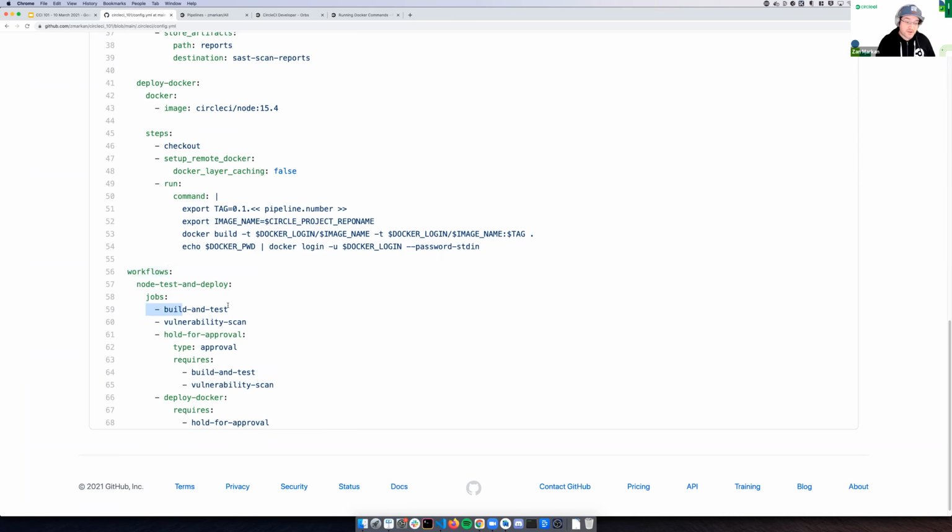So for example, we run this job and that job, and they will essentially run in parallel because we haven't specified that they need to wait for something. Whereas this one, hold for approval, actually requires these first two jobs to pass before we go on to another.